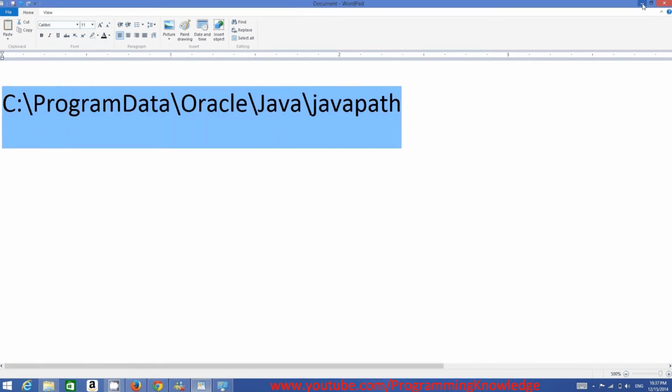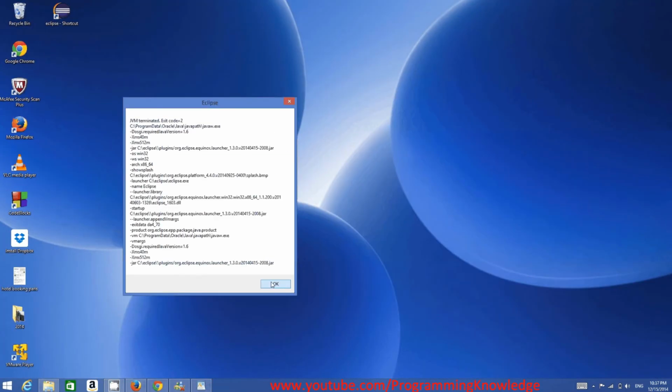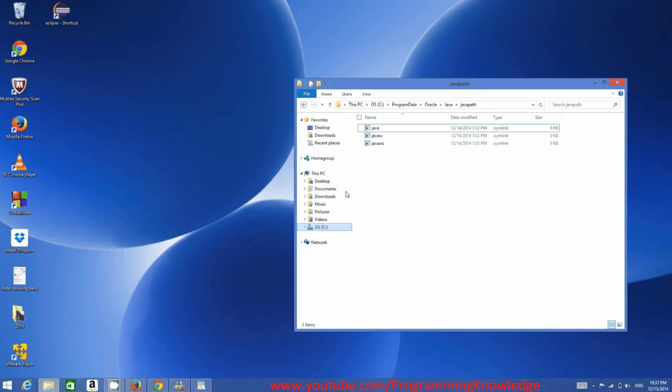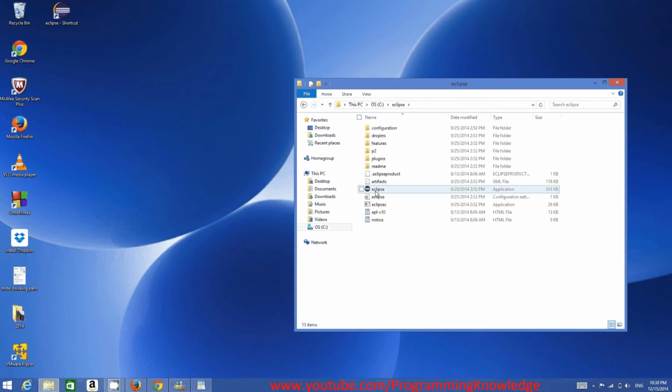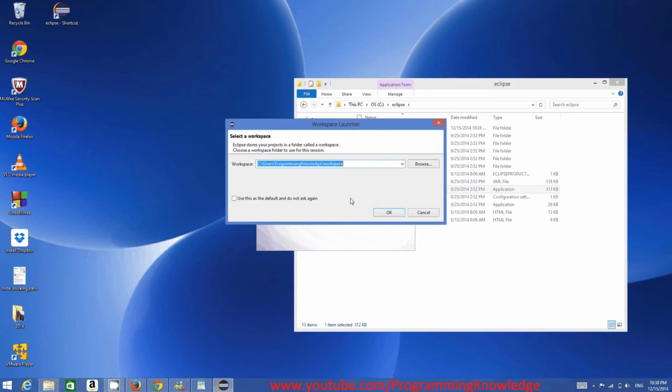So once I have done that, I will be able to run my Eclipse once again. So I will click this Eclipse icon once again, and now Eclipse runs. So I wanted to intentionally reproduce this error. So if you see this error, you will be able to find the solution.